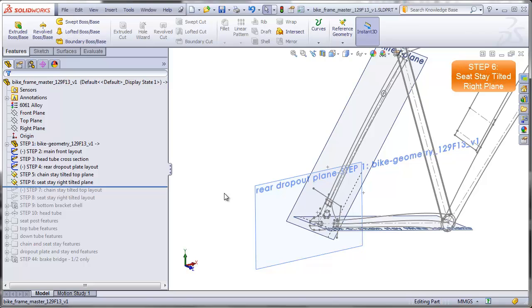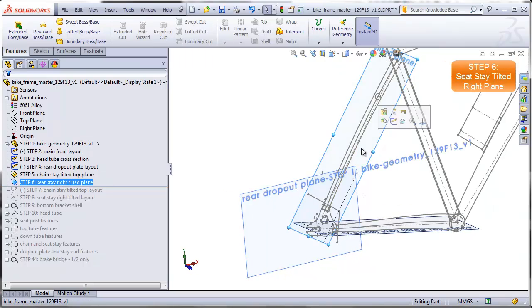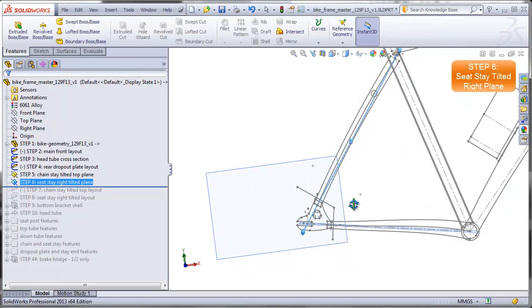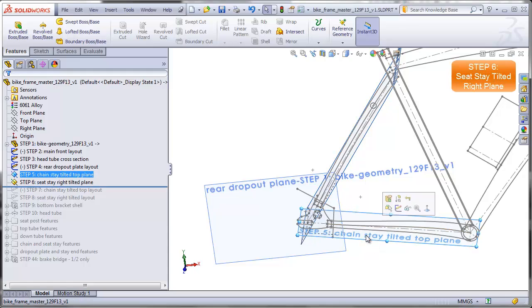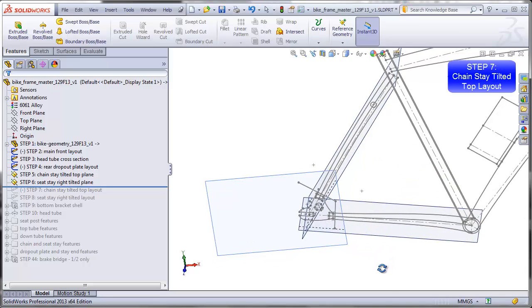I've just made my planes visible so I can see my rear dropout plane, my tilted plane for the seat stay, and my tilted plane for the chainstay. Step 7 will be to draw the layout sketch on the tilted chainstay plane.